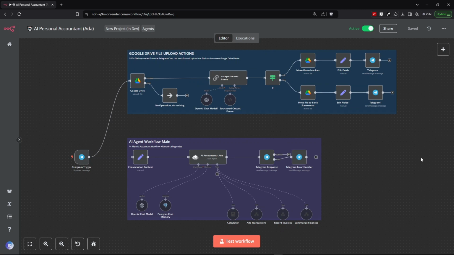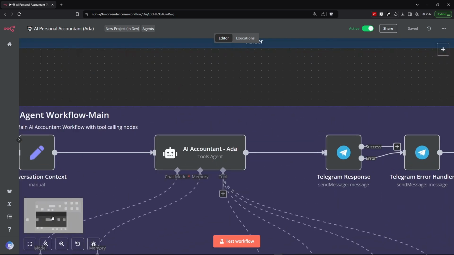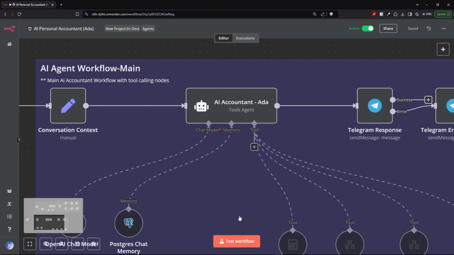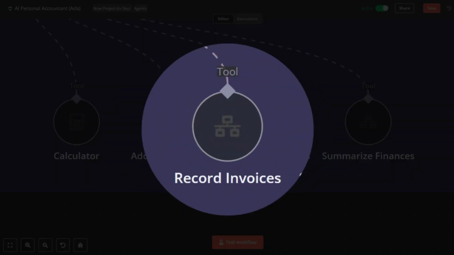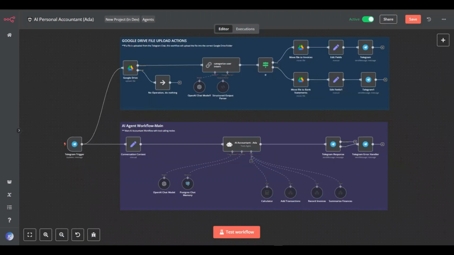We'll be walking through the entire process, showing you step by step how I built Ada using custom workflows and tools like add transaction, record invoice, summarize finances, and more. So, if you're interested in automation and AI, this video is for you. Let's dive right in.